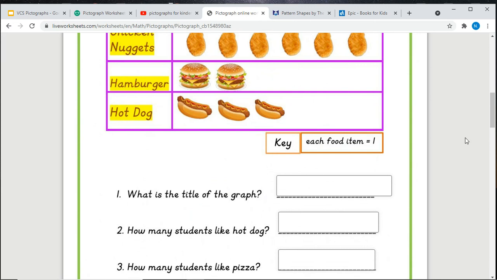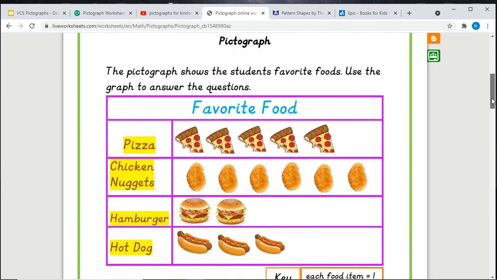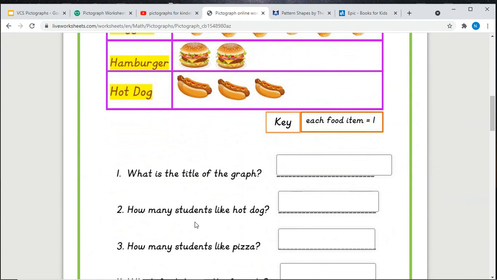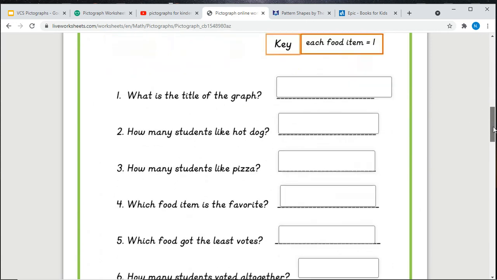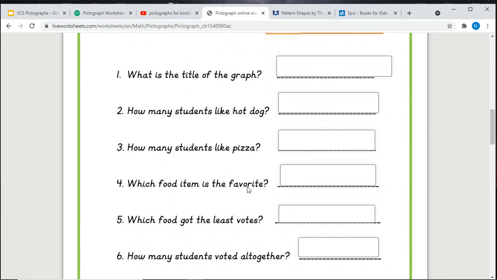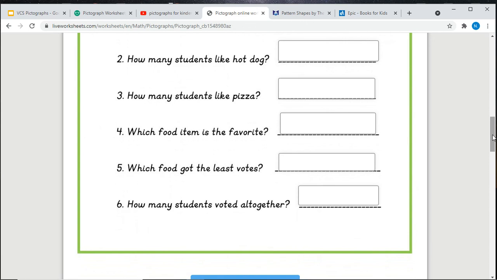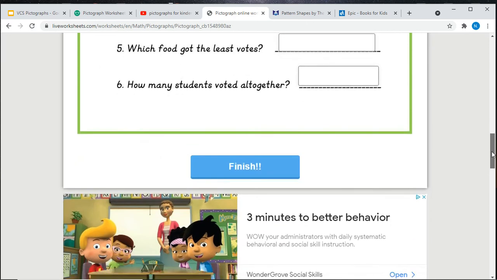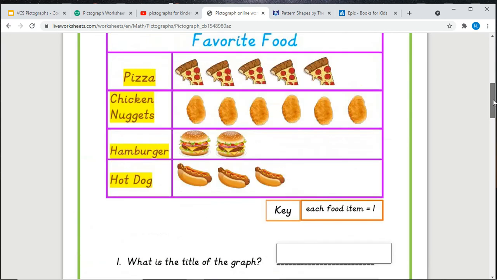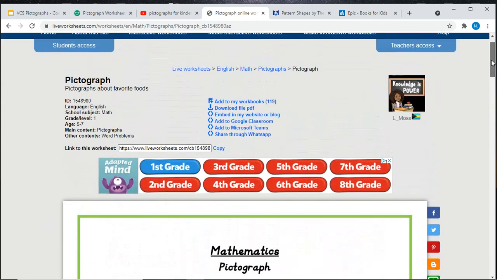What is the title of the graph? So they would go up and add the title. How many students like hot dogs? They would count, place the number. The same with pizza. Which is the favorite food item? So some of the questions get a little bit more intense. Which food got the least amount of votes? How many voted all together? And the students would press finish and it would score their work.